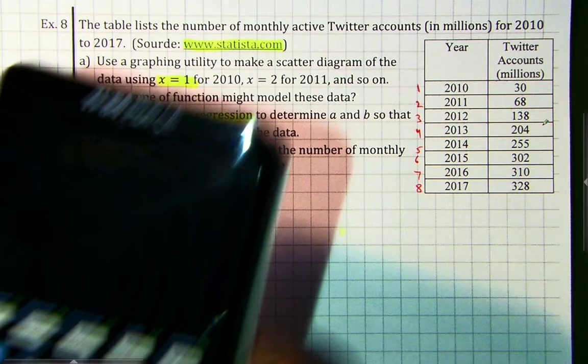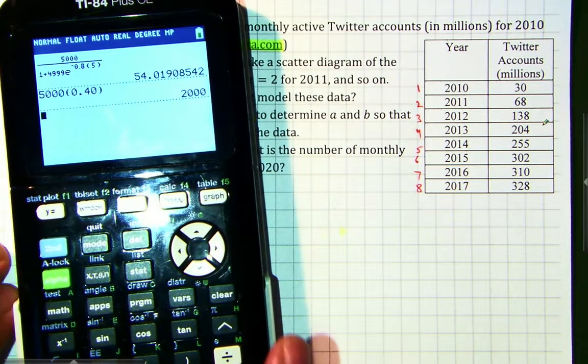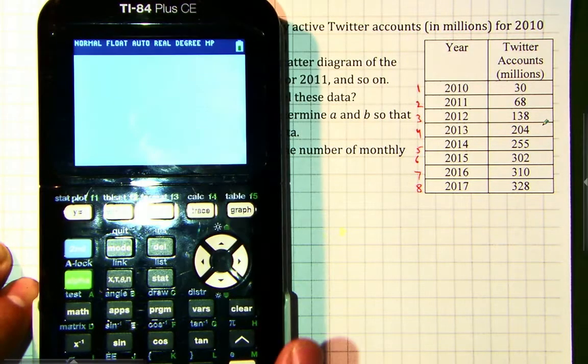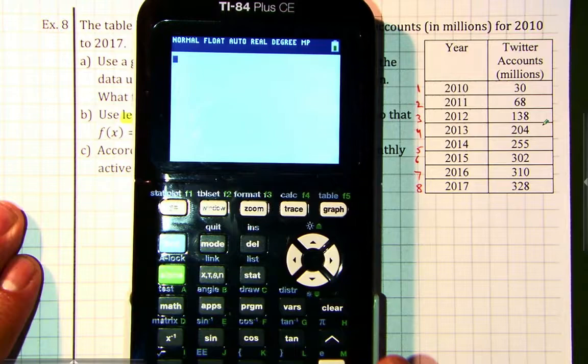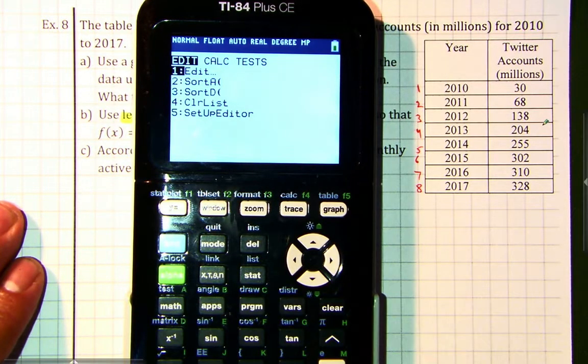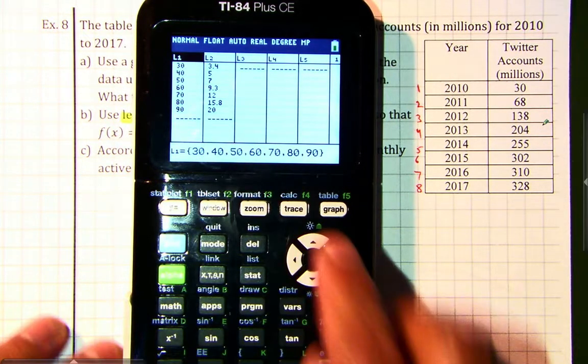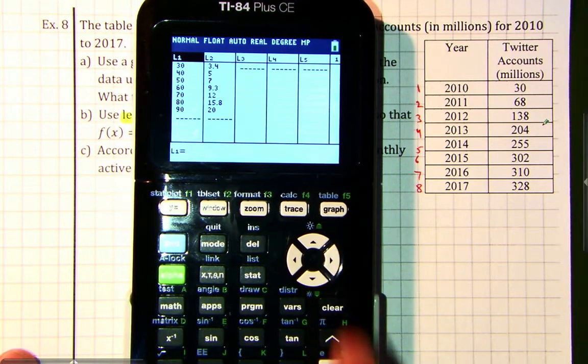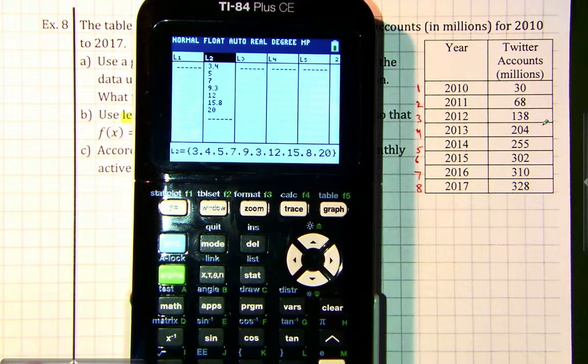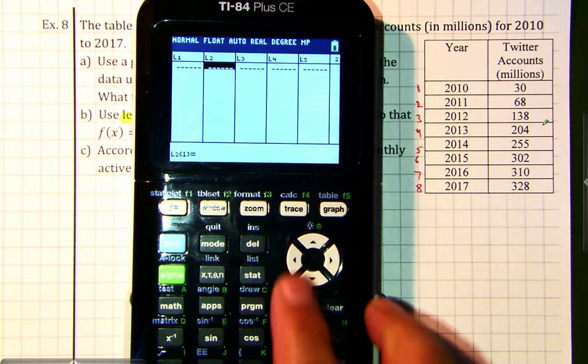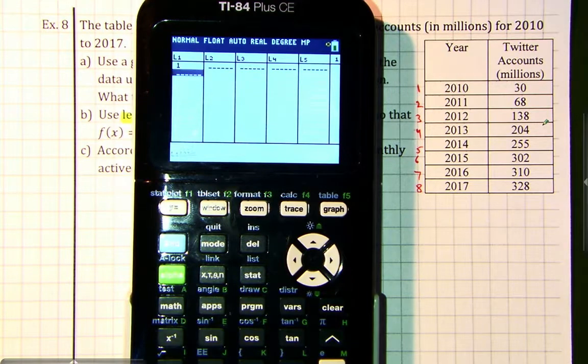So let me go through, and I'm going to use my graphing calculator for our purposes today. I'm going to go under stat. I'm going to go into edit. If you have any data from there, just go and clear, enter. It'll clear the data for you. Clear, enter. So we have 1, 2, 3, 4.